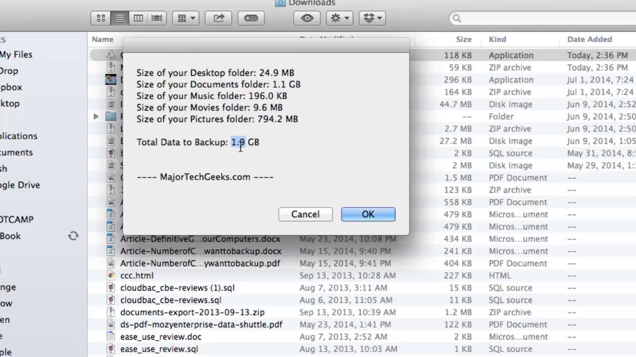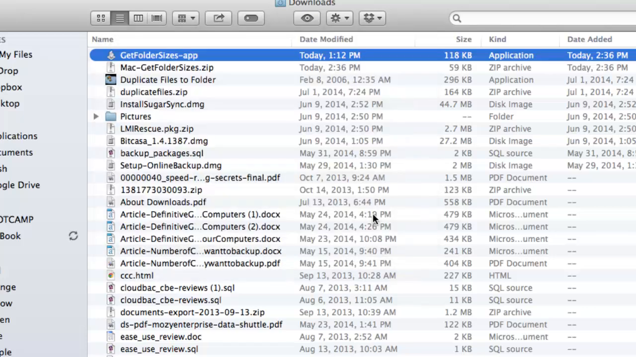And this total amount is what you're going to put into the form for the application. So I'm just going to click OK. I'm just going to remember 1.9 gigs and then click OK.